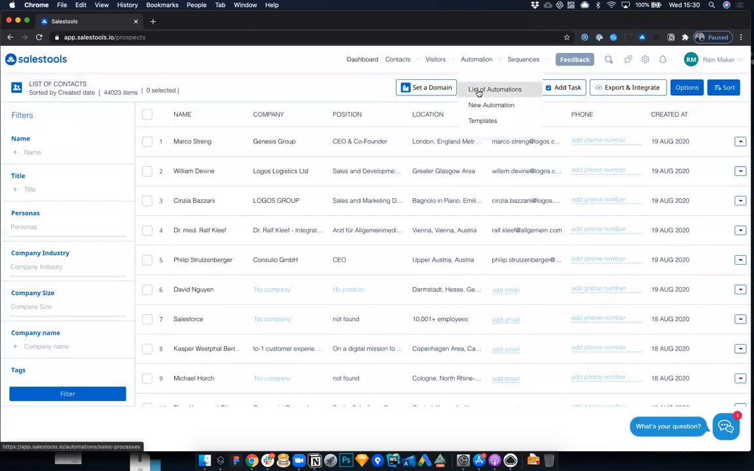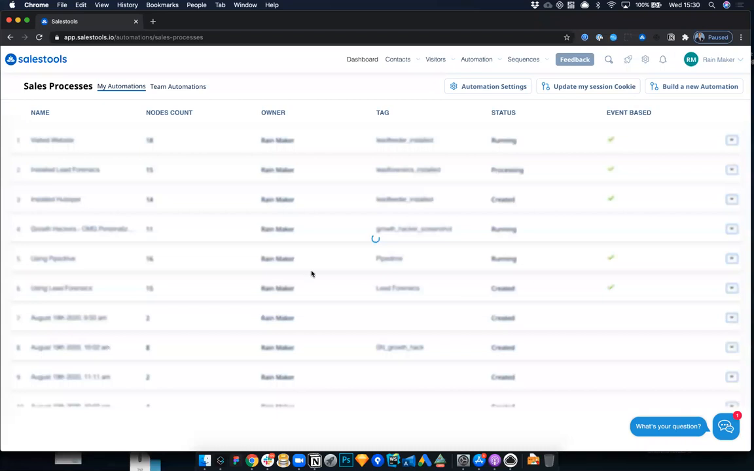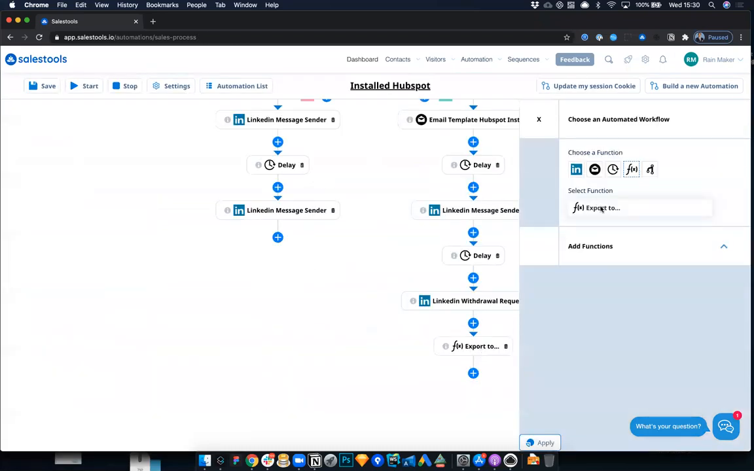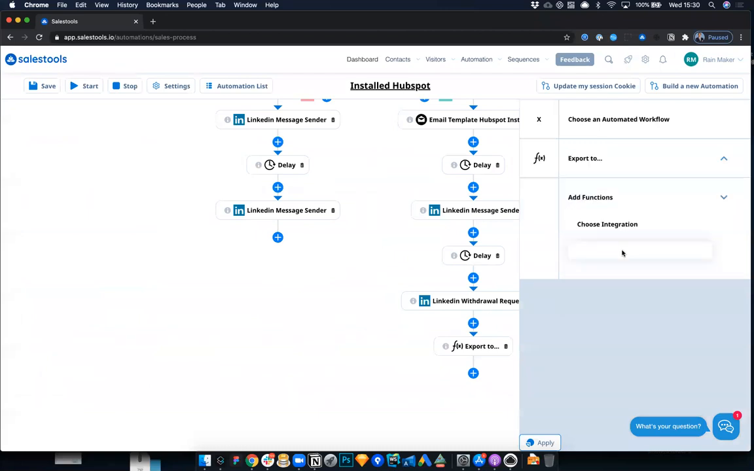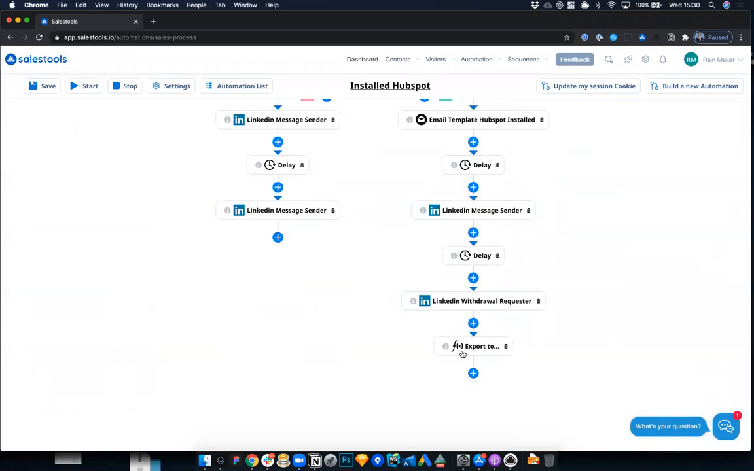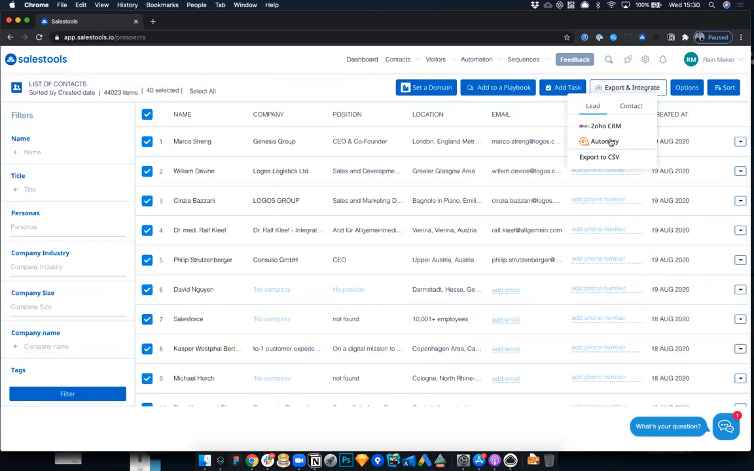Another thing I forgot to mention in the automations: when you build an automation and in the end you want to sync them over to your CRM, you have this export to function where you can choose the integration you're running. Then you apply it, and when it finishes, it's going to move the people to the CRM system automatically without you doing anything. Alternatively, you can go to your contacts and move them all in one go. Just say export and integrate and choose the CRM of your liking.